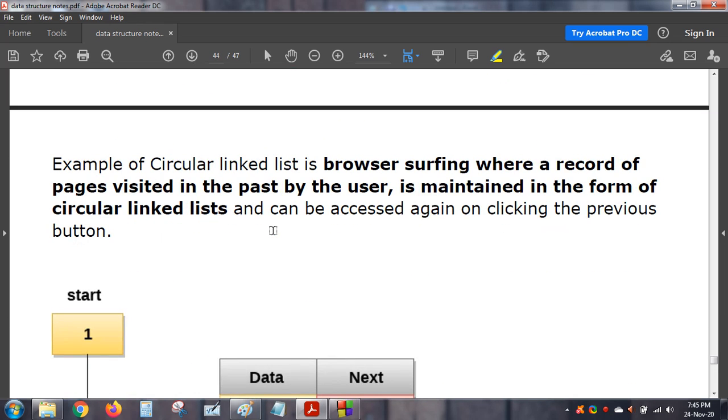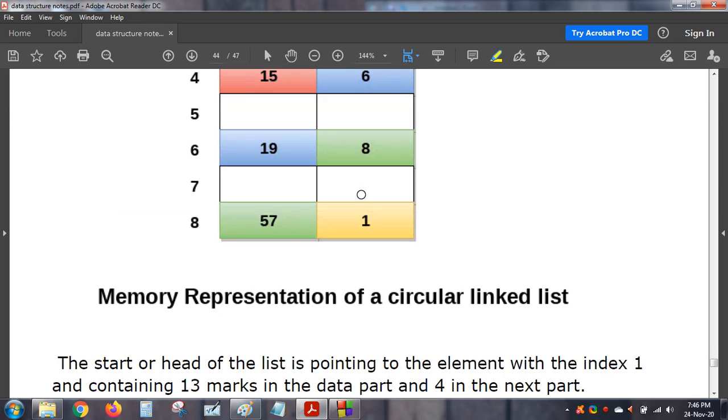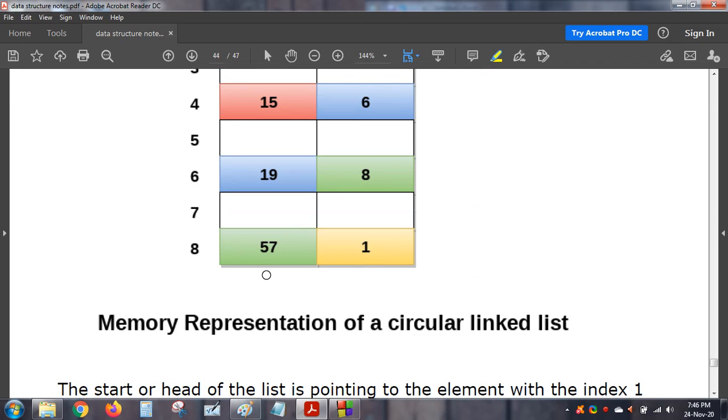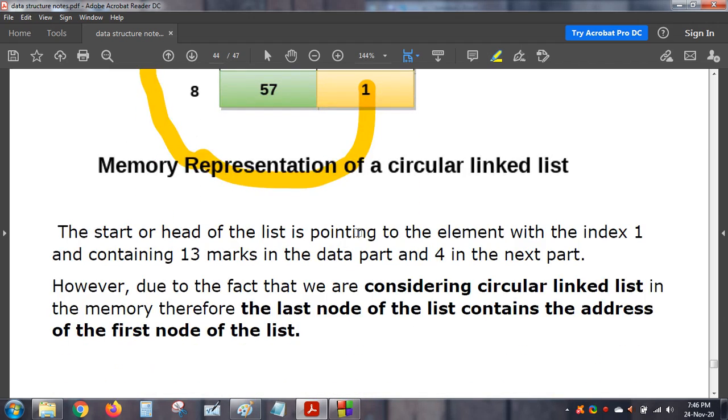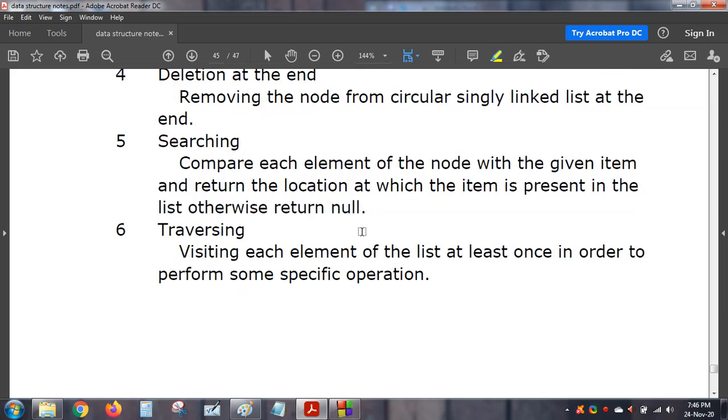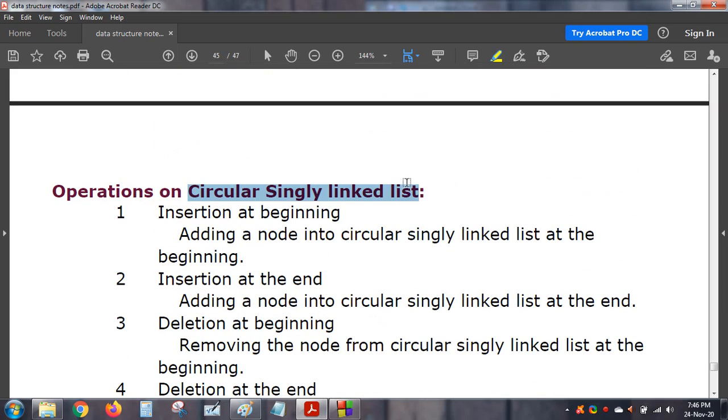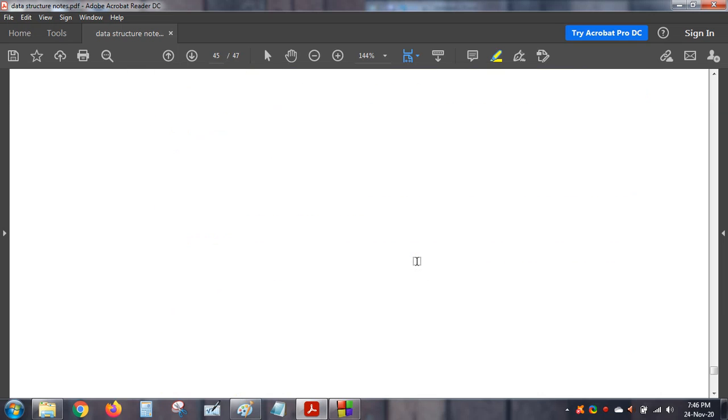Now, what is an example of a circular linked list? The basic example is while browsing. Suppose while browsing, you are going from one search to another search. When you click backward, you will go back to the last searched page, isn't it? So in those kinds of situations, the circular linked list is useful. As you can see, the last data will have the location of the first node in the list. This is a circular linked list. Over here also you can perform all other kinds of operations like insertion at the beginning, deleting, and so on.